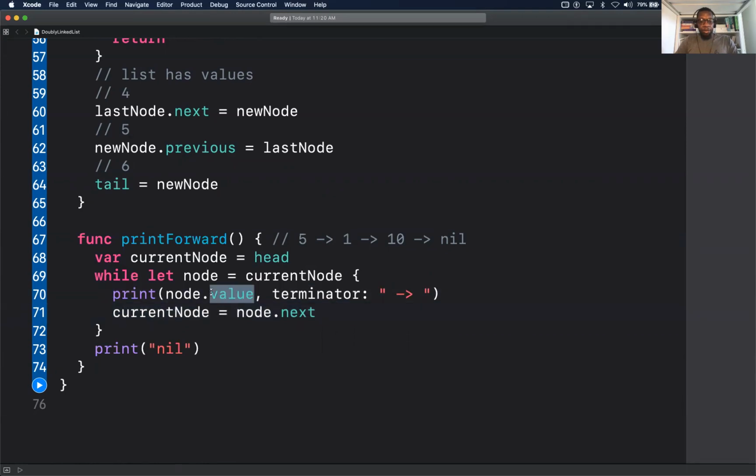I come in here, I print 1. In 1, I say, go ahead, go to 10. How do I do that? I say 1.next, which is 10, gets assigned to current node. I come up here, current node is 10. I go next, current node is now 0. I'm done with my while statement. I print 0, and I'm done. Everybody with me so far? Okay, cool. So this is print forward.